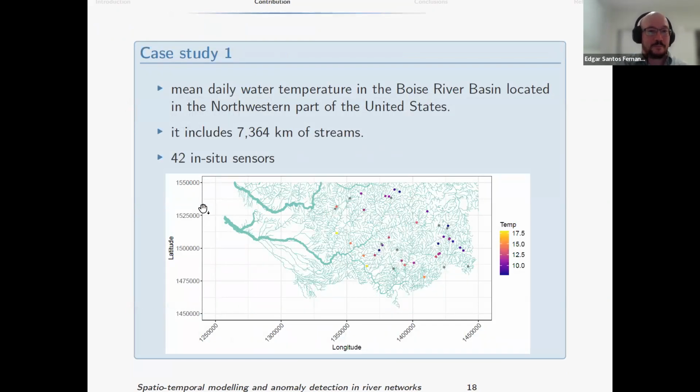So to illustrate the use of these new methods that we have been developing, we are going to use a case study of daily water temperatures on the Boise River in the northwestern part of the US. It's a quite large branching network extending over 7,000 kilometers. And we have on there 42 sensors recording water temperatures, right? So the objective from here will be to interpolate, let's say, missing values in areas where there is no data, but also make predictions in time, or forecast in this case.